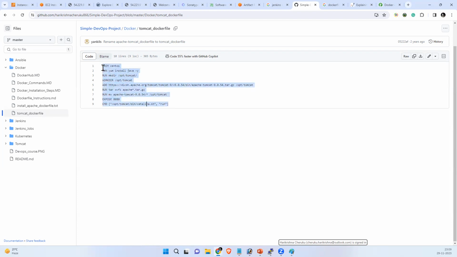Tomorrow I will show you how to create a Dockerfile and how to create your own images, and how you can push your own images to Docker Hub and how you can deploy your own Docker images.